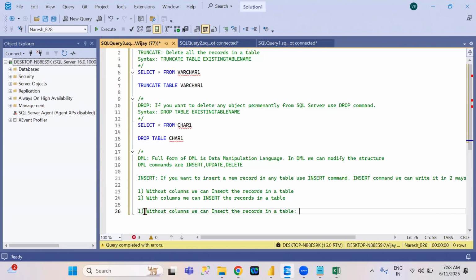Without columns, we can insert the records in a table. Means, see here, there are not two ways. Actually, there are multiple ways. Three ways are there for insert. One is without columns, with columns insertion. Another one is with the joins also we can insert it. But for us, these two is enough. When you join full stack as skill, then you will have complete clarity. All the things will be there. For us, these are enough. Without columns, we can insert records in a table.